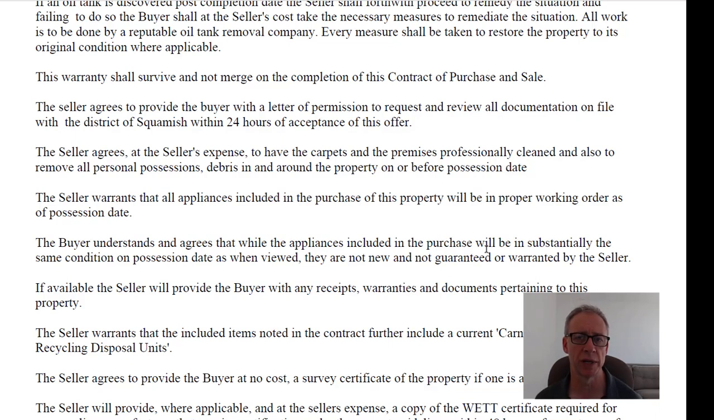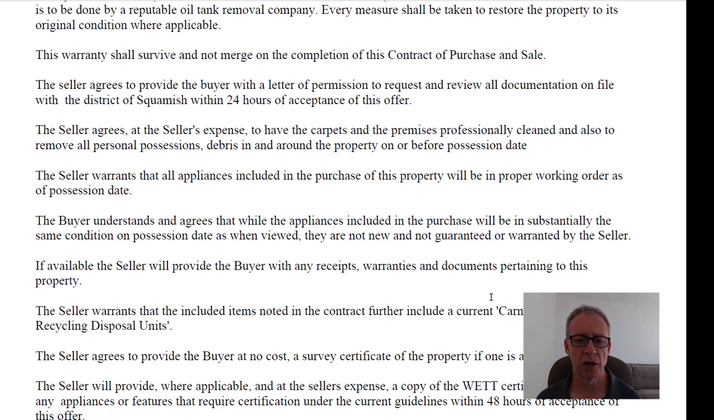Then when we go down, there are such things as that we get a letter of permission from the sellers to allow you to request all documents from the District of Squamish. This is just to make sure any building permits and such have been pulled when they've done any work on the property. It's also the seller agrees to have the carpets cleaned and the premises professionally cleaned.